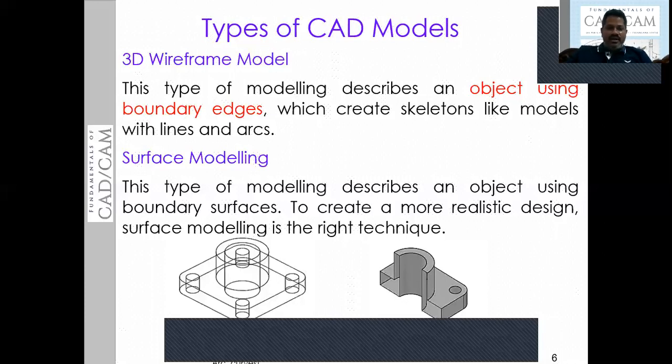Once again, I would like to define this surface model. It is going to describe an object using the boundary surfaces. It is a realistic design. It looks like a realistic design. It may be the right technique to create the model. It gives a clearer picture than the wireframe model. This is what you can observe in this figure.